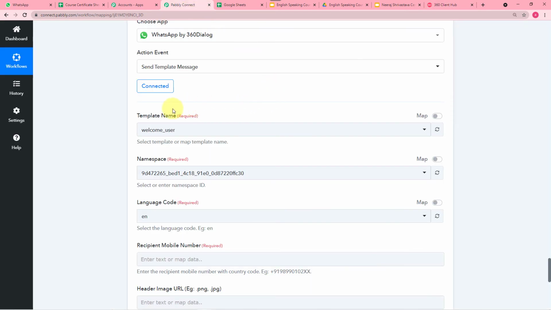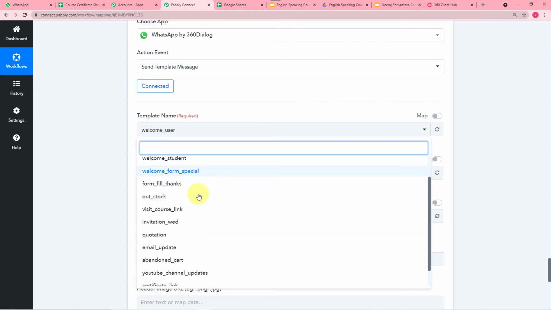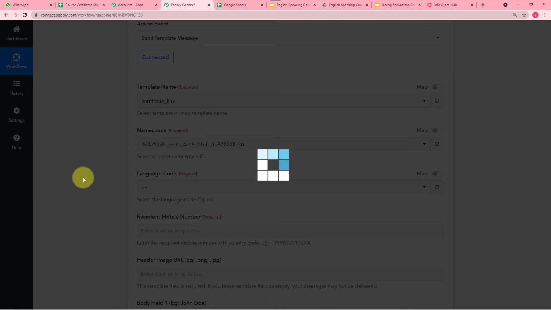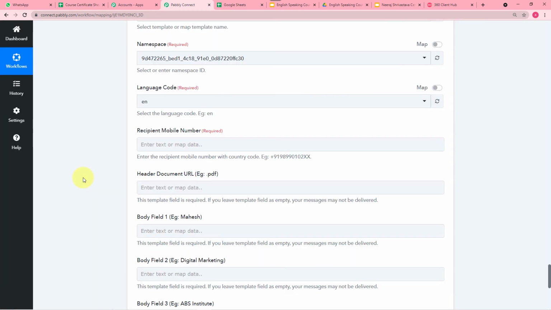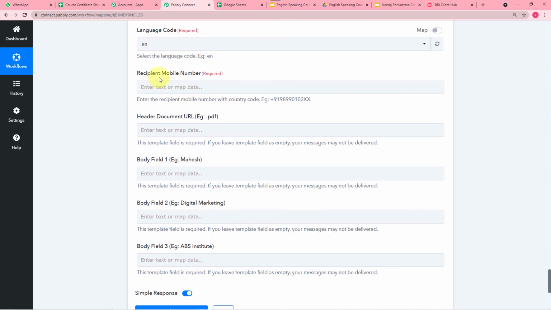So in Pabbly Connect, you have to select the template which you are going to use to send the message. When you click here, you will find the list of the templates, and from here you have to select your template. So I am using this certificate link template. Alright, so I have mapped the template. After this, it will automatically take this namespace and the language code, which is EN, that is English, and then you have to enter the recipient's mobile number.